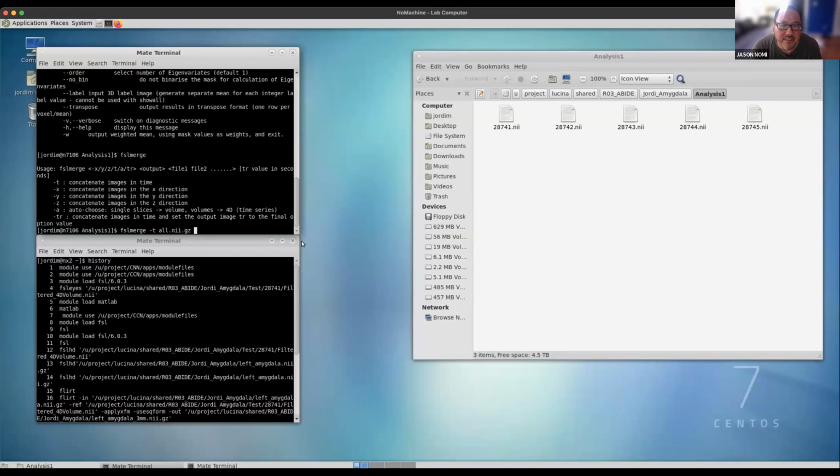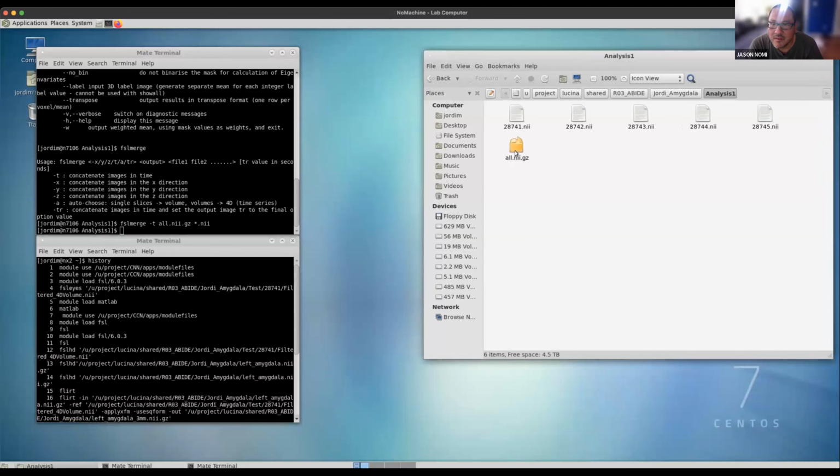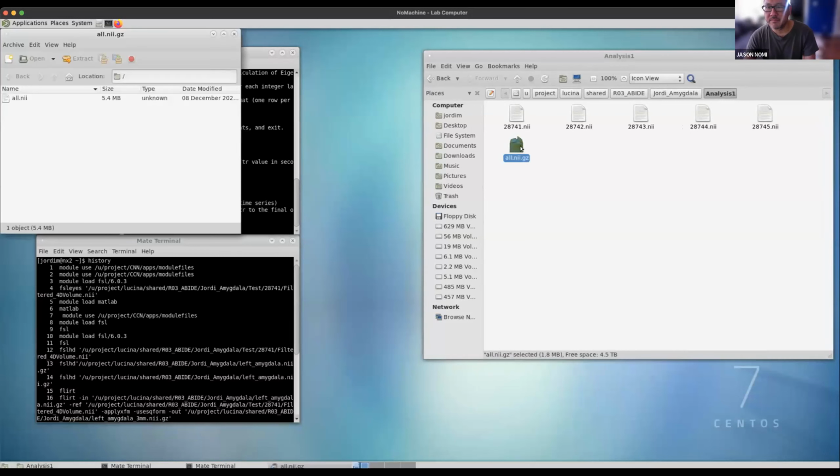Okay, space asterisk dot .nii. So it's just telling it to merge all .nii files into a zip file called all. So if you press enter, and then refresh the analysis one folder. If you open that file, it's going to have all those 5 files in it, if you open it in FSL eyes or something.